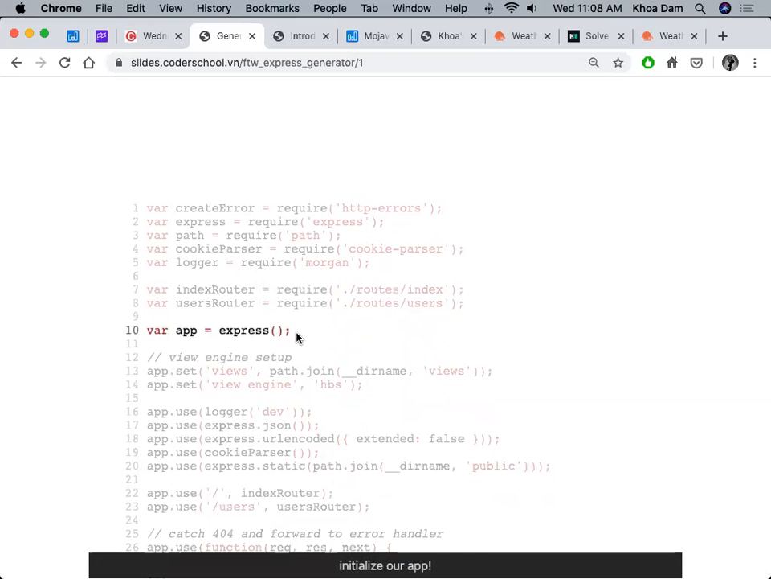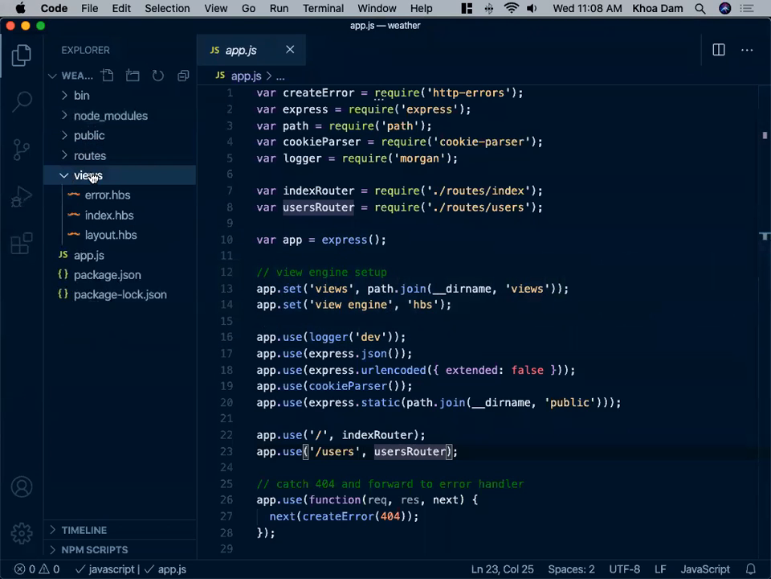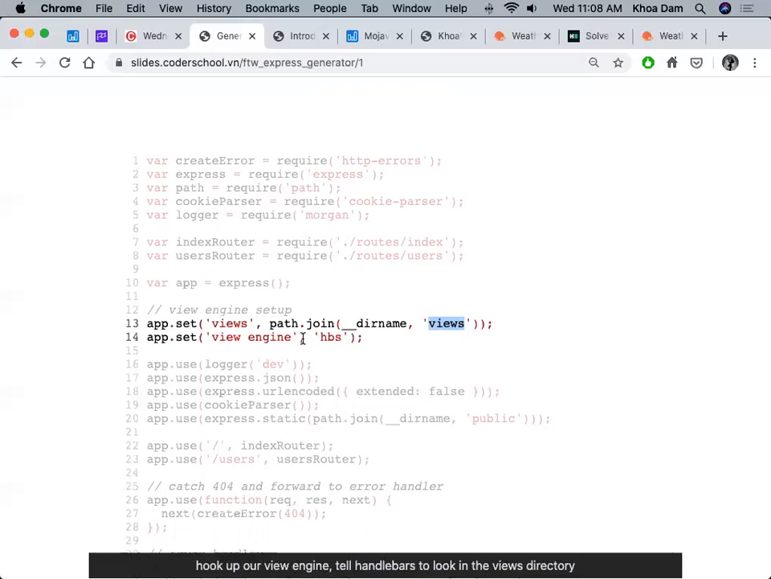We initialize our app, the Express app. And these are the setup for the view engine. So we say, okay, I'm going to put my HBS files inside this folder. Here's the folder. And I state that I'm going to use HBS as my view engine. You can change this to JS if you want to use JSX as your view engine, or Pug. Right now we are going to use HBS. Okay, next part.